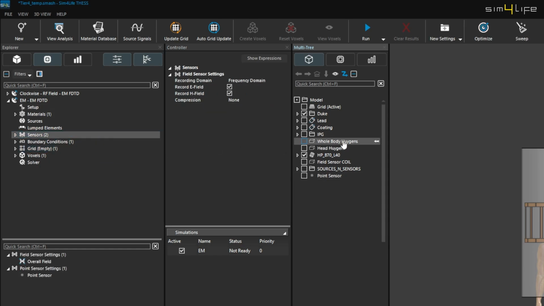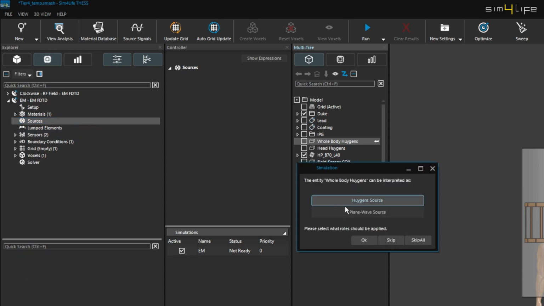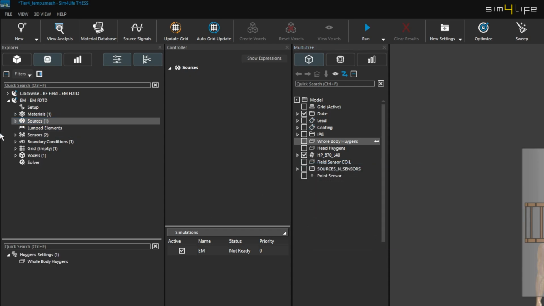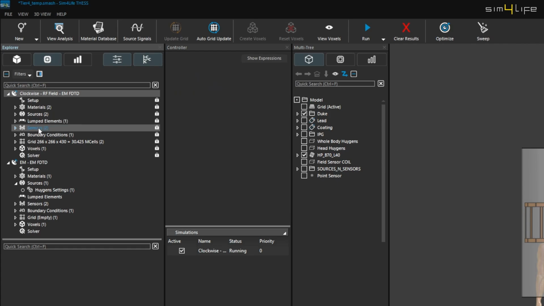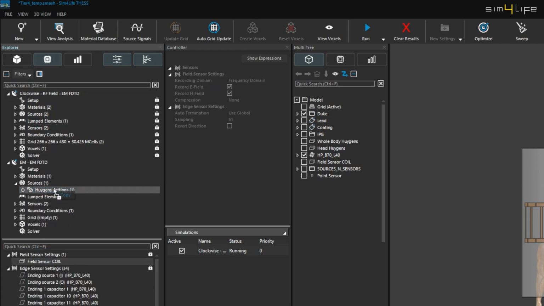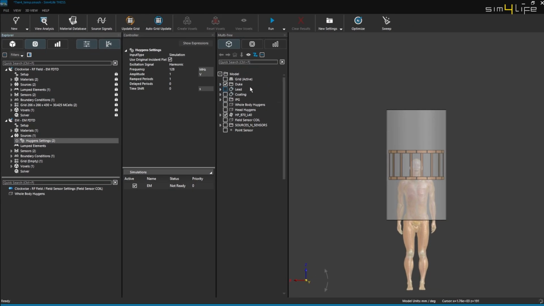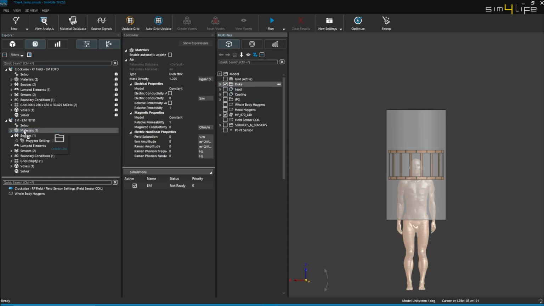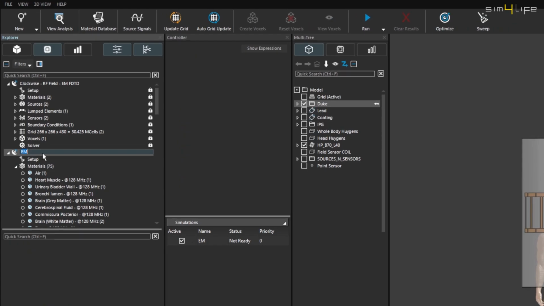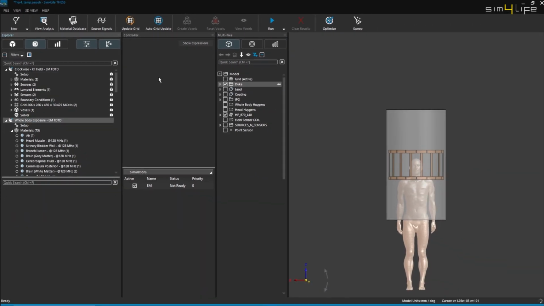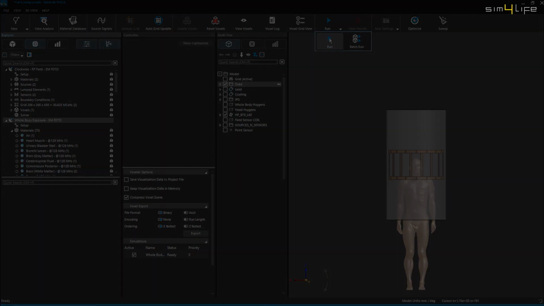We set up the whole body Huygens source, specify the frequency at 128 MHz, and make sure that we check use original field amplitudes. We finally link the field coil sensor from the previous simulation by dragging it into the Huygens settings. Next, we add the Duke model to the materials section, automatically assigning dielectric properties from the IT'IS material database. Duke will be automatically discretized at a 2 mm resolution. We rename the simulation to whole body exposure, update grid, create voxels, and run it.